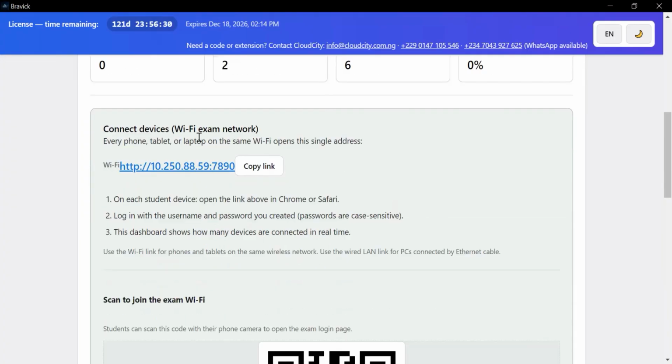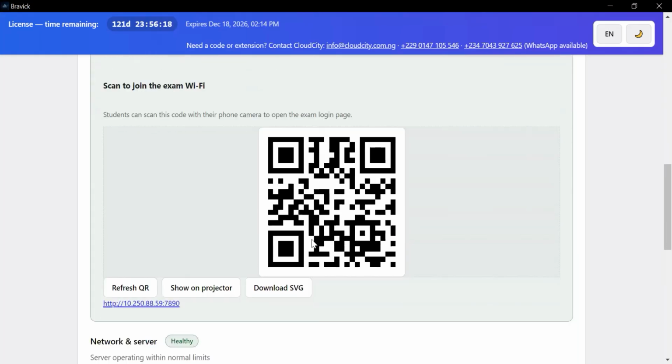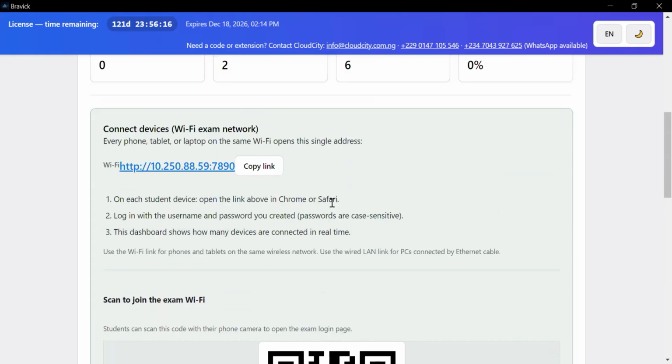Now, connect device. You can connect your device using this address, and if it's a phone, you can scan this QR code. For a connection to be established, whether through phone or through the laptop, they must be on the same network. So you should know how to use your hotspot, or if you set up your Wi-Fi network, or if you're using a local area network, maybe your school has one, you can also connect and it's going to work beautifully.